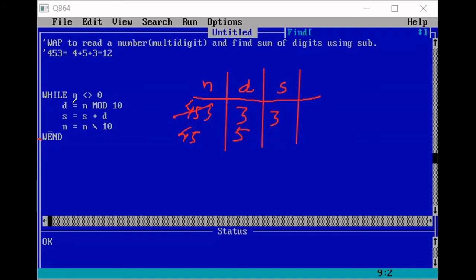After this line, it comes here in this statement. Here s equals s plus d, where d has the new value 5 and s has 3, and 3 plus 5 makes 8. That will be placed in s. So s will get this value 8. It goes to this next line, n equals n backslash 10, which means integer division makes the value of n to 4 only.